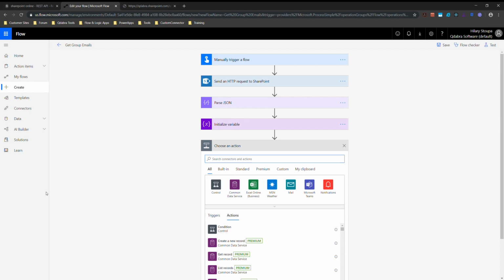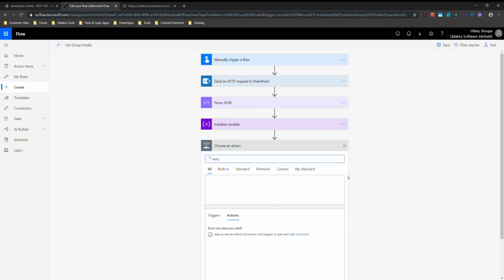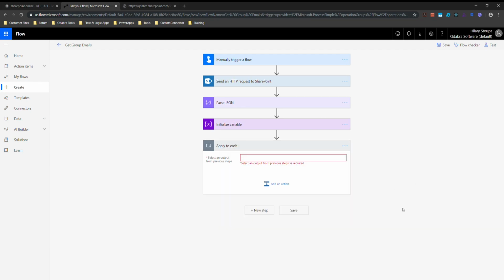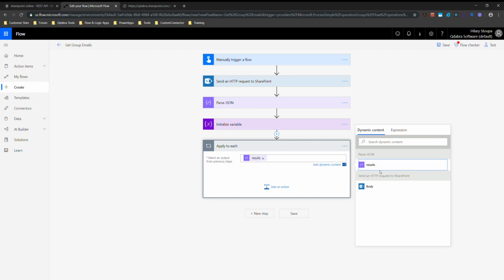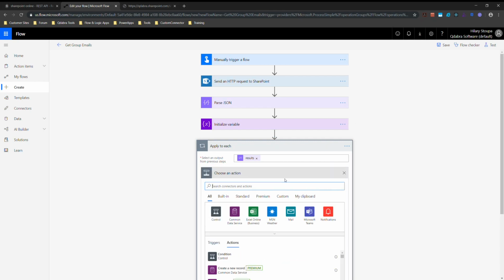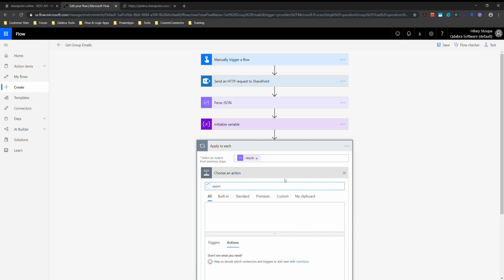So we're going to go ahead and do an apply to each. Search. There we go. My apply to each control. And what's my output? It is my results from my parse JSON. Otherwise, I'd be dealing with the body and I don't want to have to do that. So now we add an action. And the next thing we're going to do here in our apply to each is we're going to append each email to our email string.